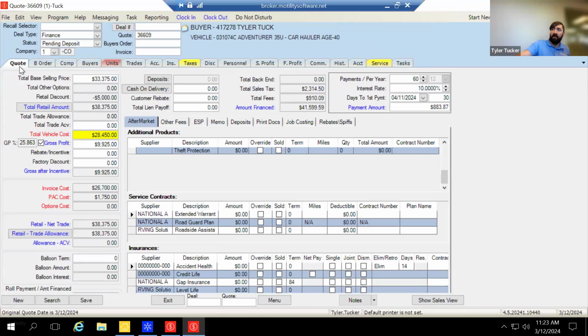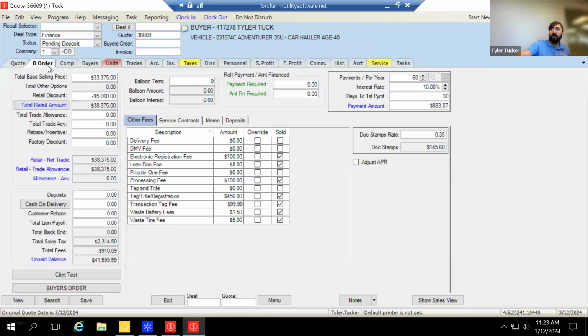Now then, so again, this is the quote tab. It's just trying to give you all of your deal specifics. The buyer's order tab is the same thing, except it won't have your cost field. So essentially, you could still work the deal here. You just wouldn't be able to see truly what the cost is and the gross profit that you'd be making on this unit if you do use this tab.